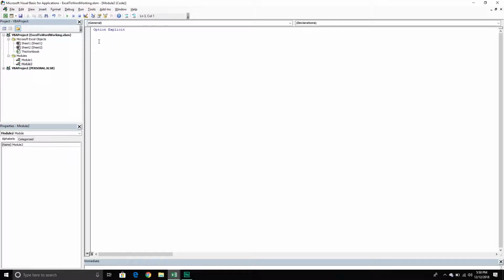Now from here, we have to do one additional step before we can actually start writing our script. And that additional step is enabling an object library that will allow us to basically manipulate different Word objects, and then also we get some added benefits that are related to IntelliSense. That object library is the Microsoft Word Object Library. I know, surprising, you probably couldn't guess that.